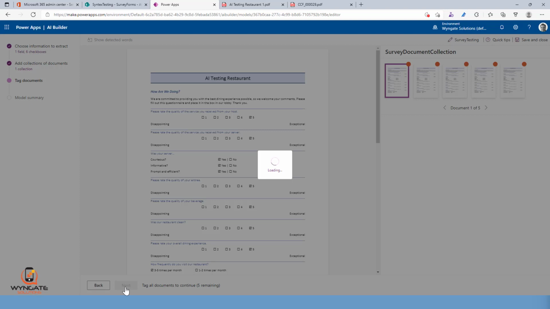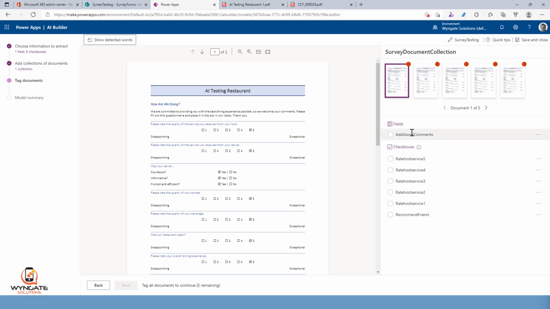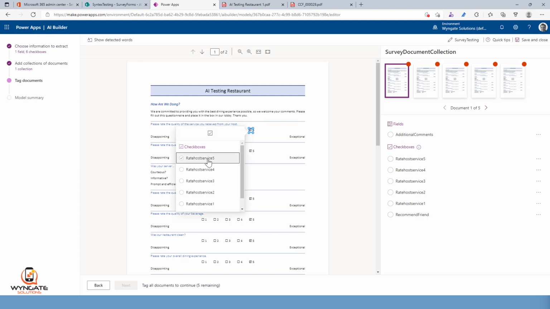Now it will take a few seconds, and now if you see over here on the right hand side, it will have additional fields, all the field names which we have specified. So what I'm going to do is, if you hover over the checkbox on 5, you see that in the background it has detected that as a checkbox. So I click on it, and I'm going to say that's rate host service 5.